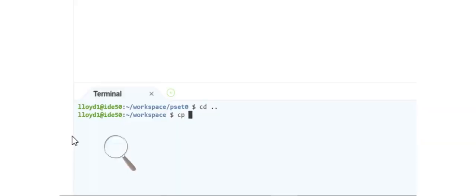I can't just say cp pset0 pset3, for instance. You get this weird message, omitting directory pset0. Why do you get that message? Well, it turns out that when you have a directory that has other stuff inside of it, the cp command doesn't really necessarily know what to do with it.